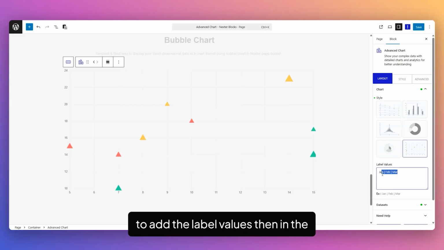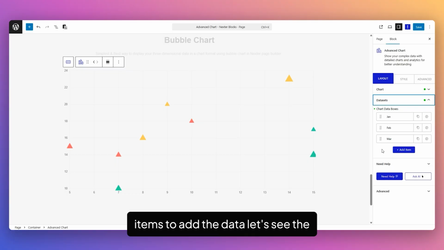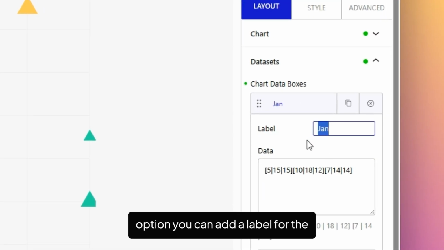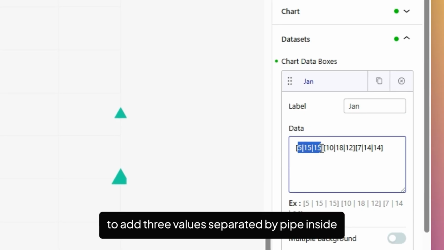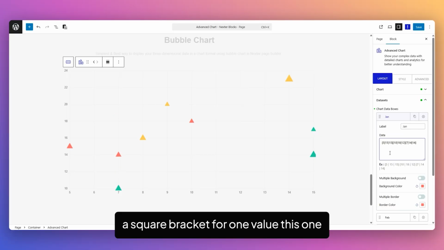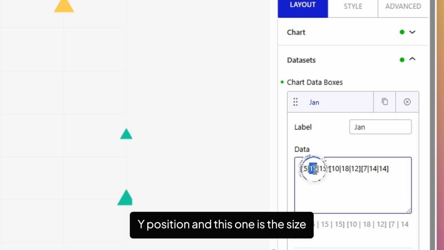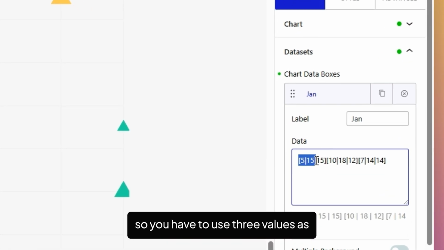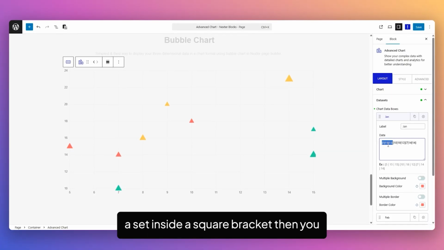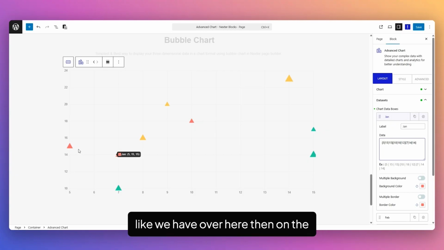In the level values, you have to add the level values. Then in the data sets, you have to use distributor items to add the data. Let's see the options. You can add a label for the data. Now in the data field, you have to add 3 values separated by pipe inside a square bracket for one value. This one is for X position, this one is for Y position, and this one is the size. So you have to use 3 values as a set inside a square bracket. Then you can add multiple sets of data as values like we have over here.